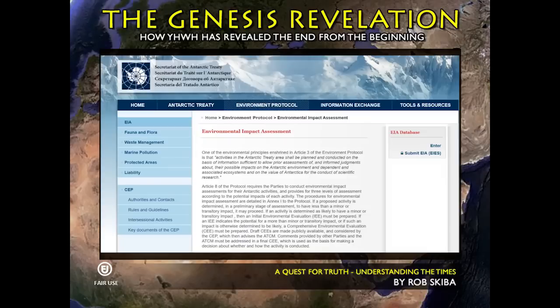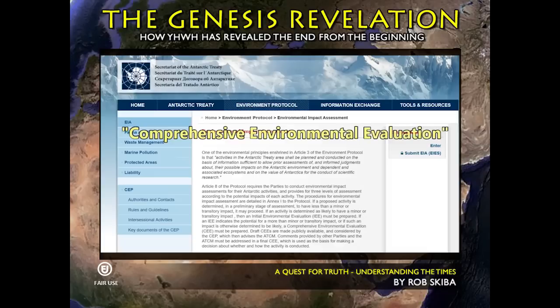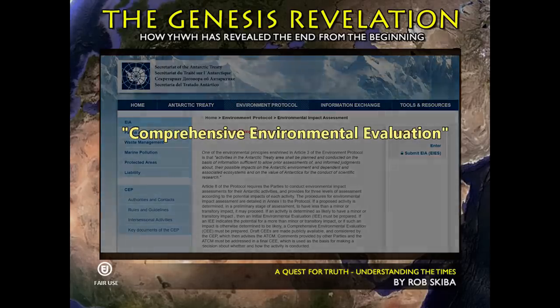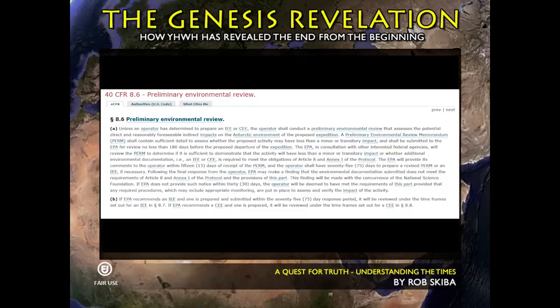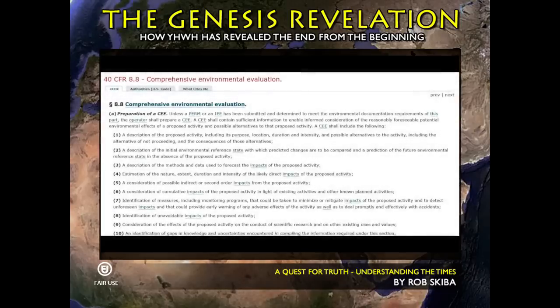If an initial environmental evaluation indicates the potential for more than a minor or transitory impact, or if such impact is otherwise determined to be likely, a comprehensive environmental evaluation must be prepared. Draft CEEs are made publicly available and considered by the CEP, which then advises the ATCM, and that's the Antarctic Treaty Consultative Meeting. Comments provided by other parties in the ATCM must be addressed in a final CEE, which is used as a basis for making a decision about whether and how the activity is conducted. Same law as here. It is the comprehensive environmental evaluation that's going to kill our expedition.